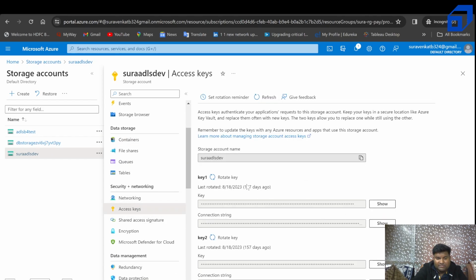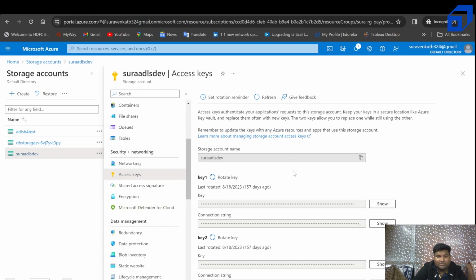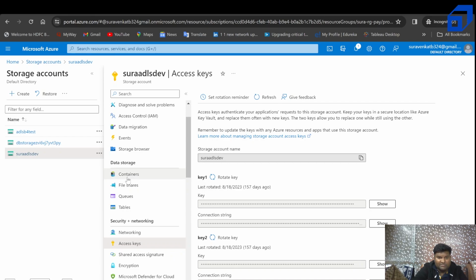Access keys. Majorly, access keys are nothing but a user ID and password to connect to a particular storage account. These keep changing every 6 months. So usually we recommend people to not use access keys. But yeah, it depends again from company to company, the kind of process they use.